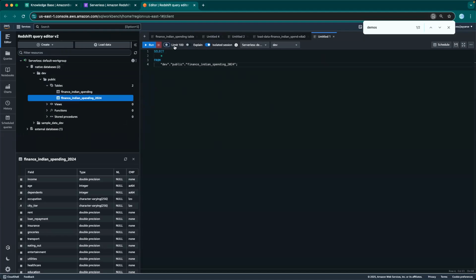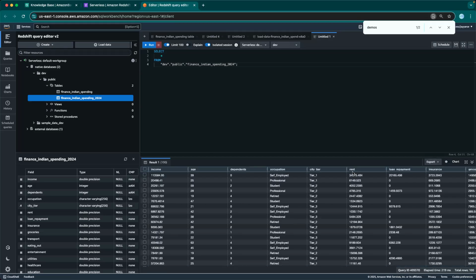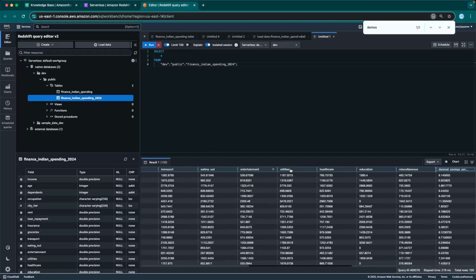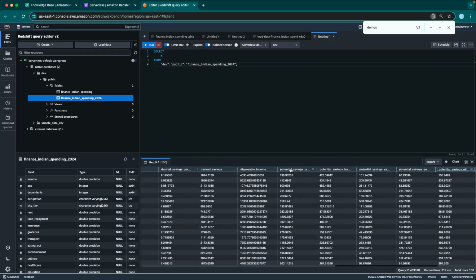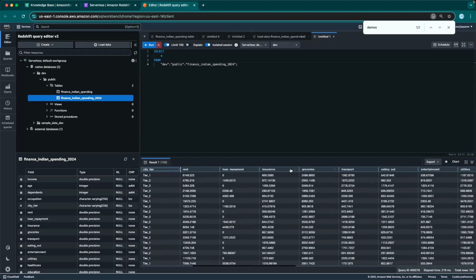Okay, and limit 200. You run this now, and you can get the response here. So this is the income, age, dependents, occupation, city type, rent, loan, and it's about the spending on it. Okay, so let's say you want to have an answer in natural language.